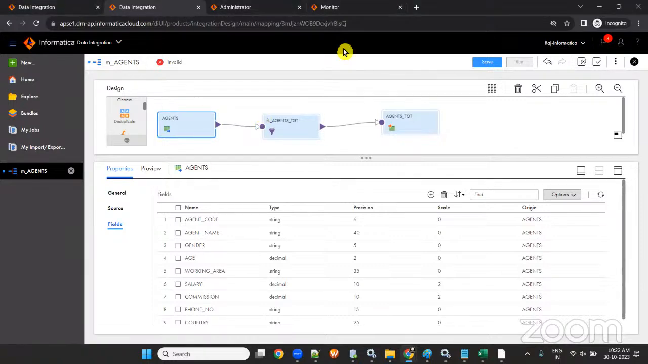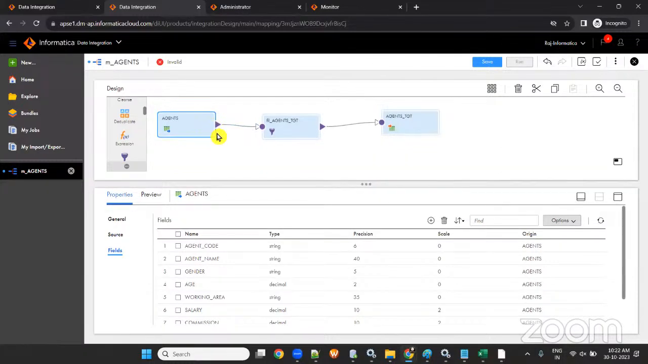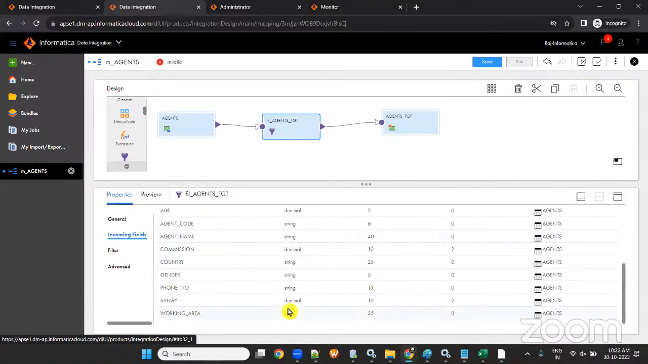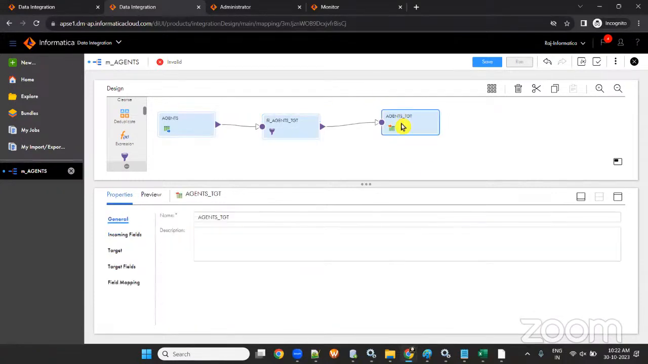Does source have any incoming fields? No, because source is a starting point. Source will give the columns to filter. In this mapping, source is giving the fields to filter. In the filter, these are the incoming fields from source. Now filter is giving the columns to target.